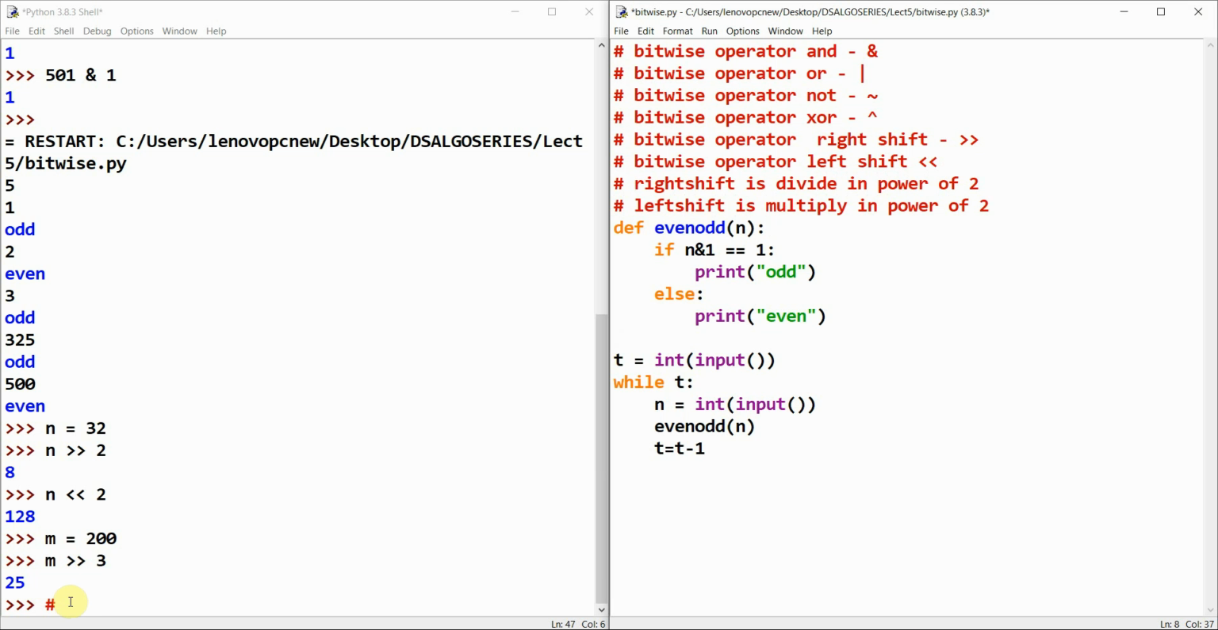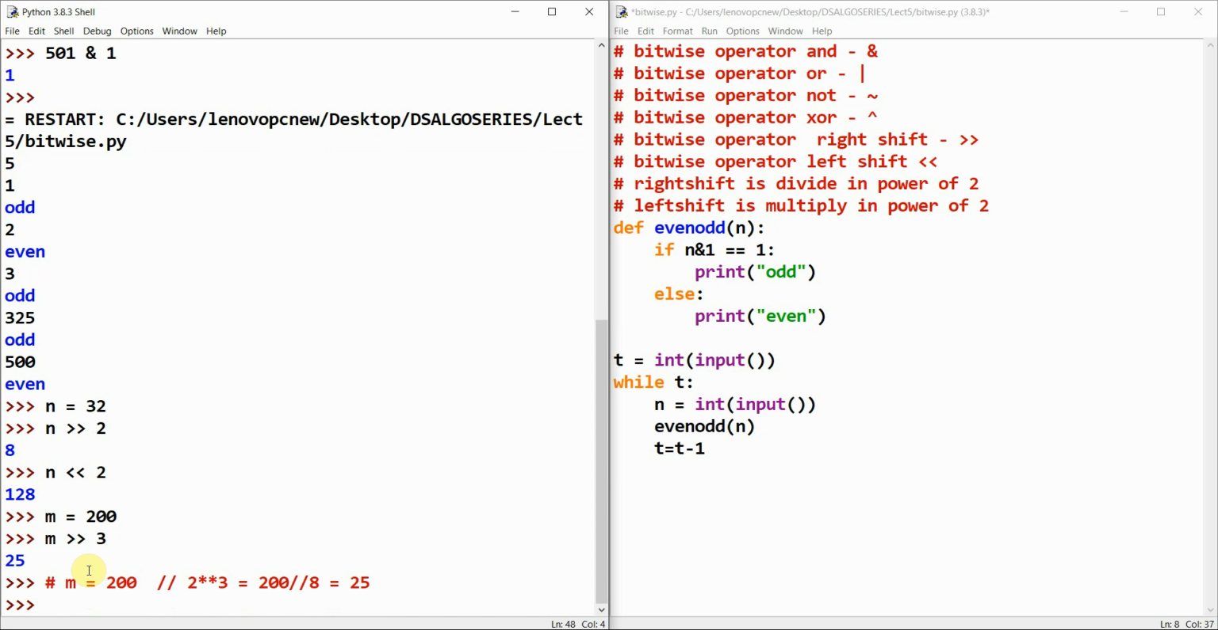So what we are going to do? We'll see m is equal to 200. m right shift 3 means we are going to divide this by 2 to the power 3, which is equal to 200 divided by 8, which is equal to 25. So this is our calculation.